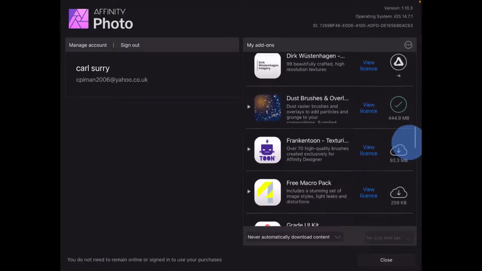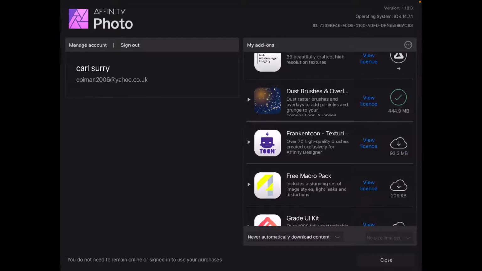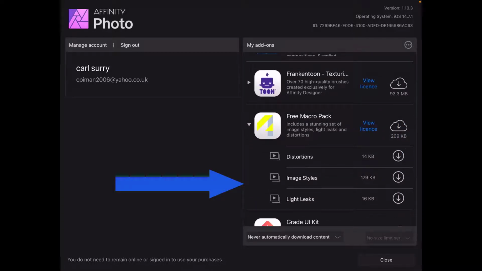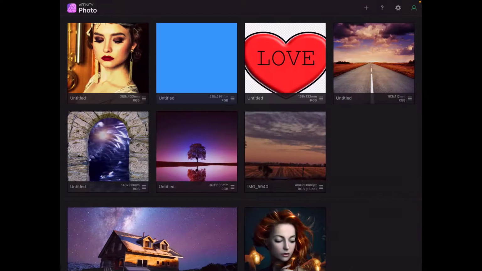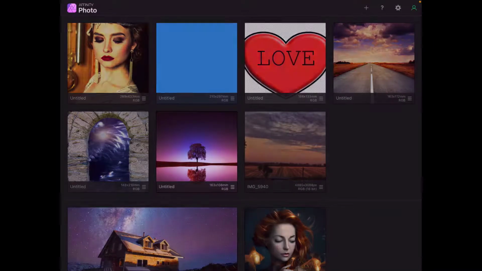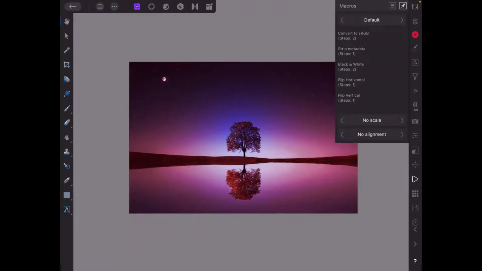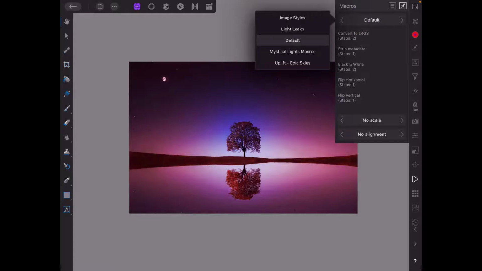Just got to find this again, and I'm going to click on this little arrow to the left of the icon, and we now have the individual sections. So I'm going to just click on each one of those to download, and hopefully these will now be installed correctly. So I can just go back to the document I was on, go back to the macro menu, and then I can check the list of available macros.